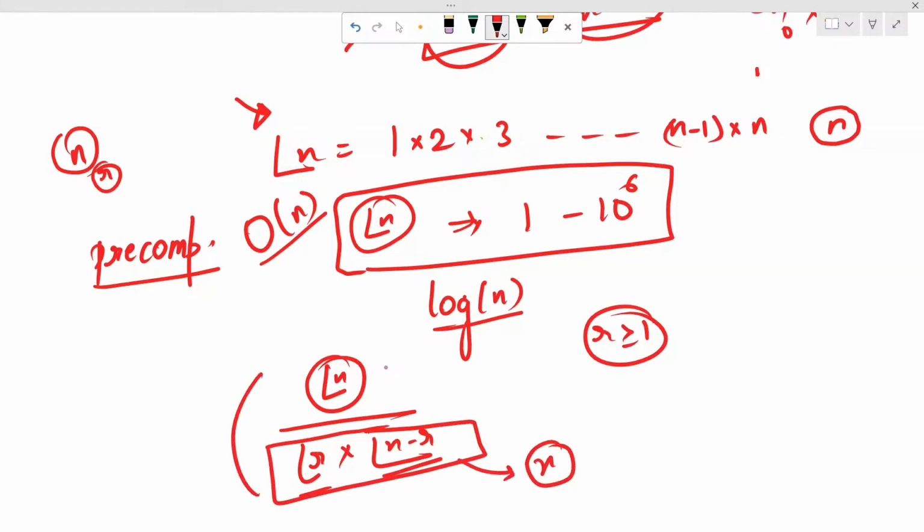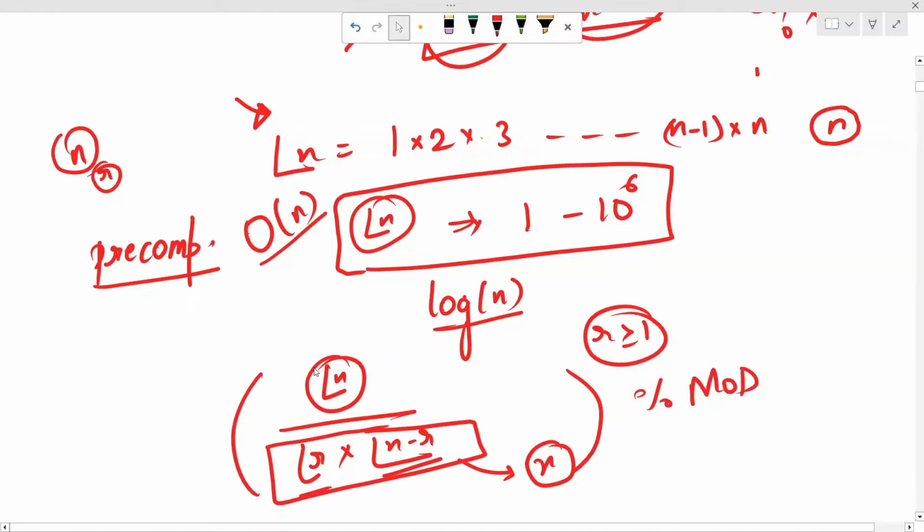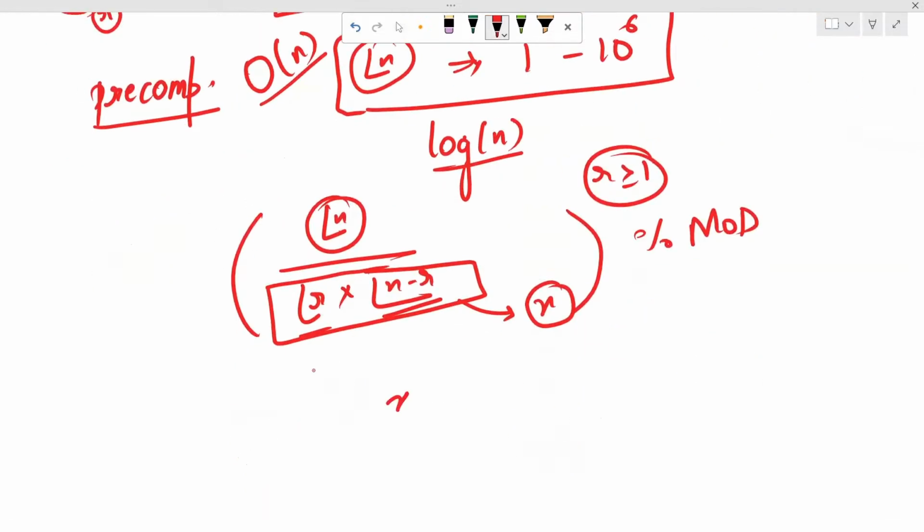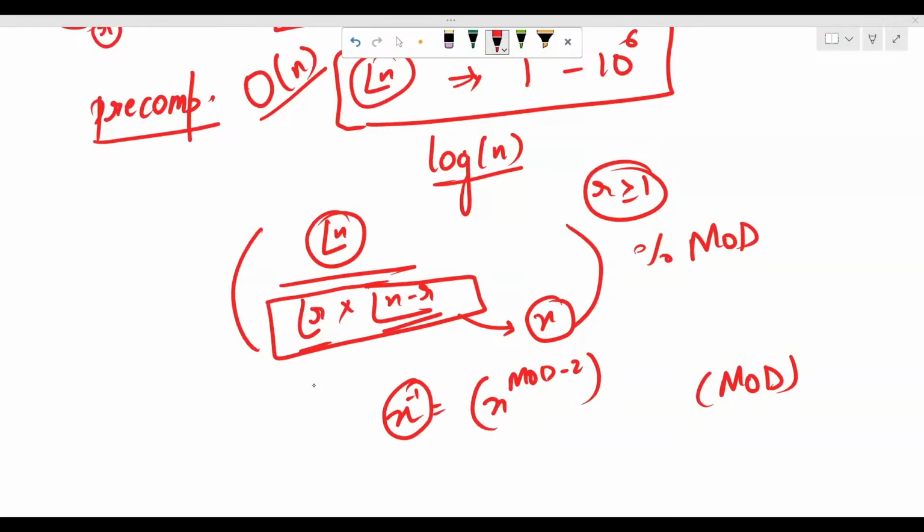Now, since this complete thing is under modulo, I just want the inverse of x under this mod. So how to do this? I can find x to the power mod minus 2, right? This mod should be a prime number. Yes? I have already explained why this works in the previous class.